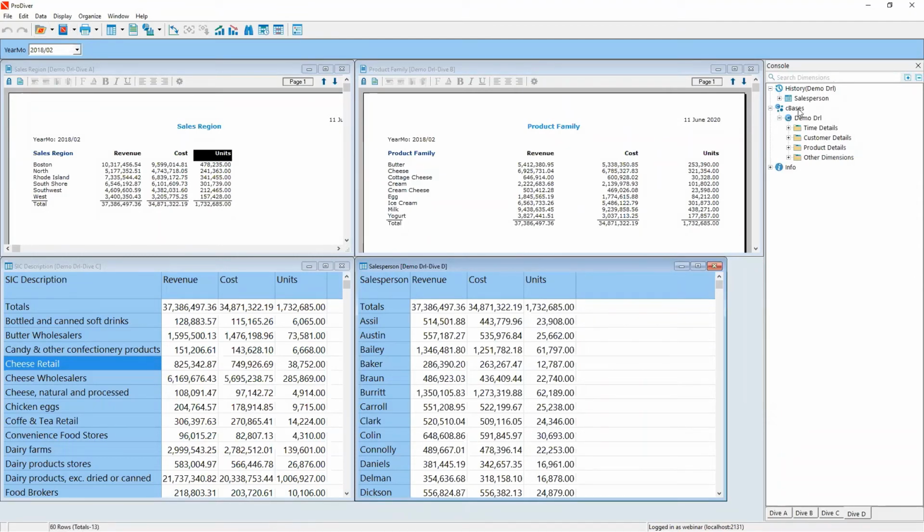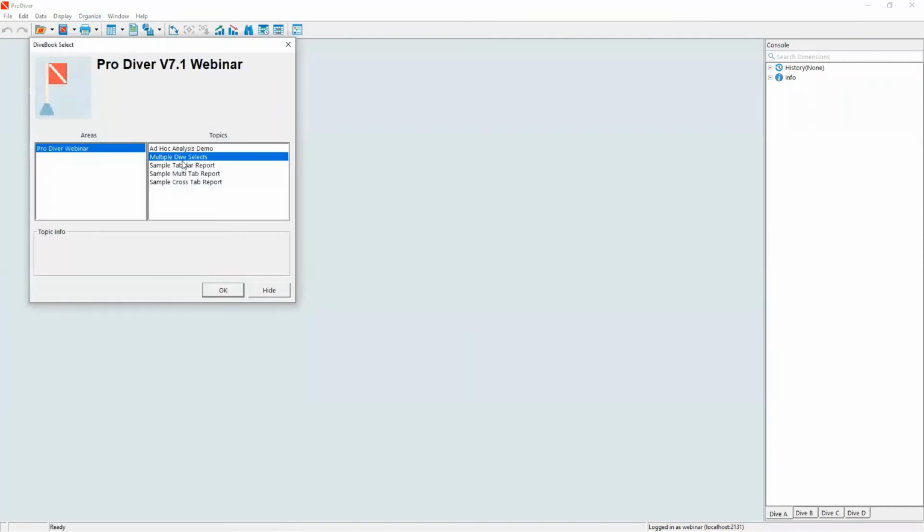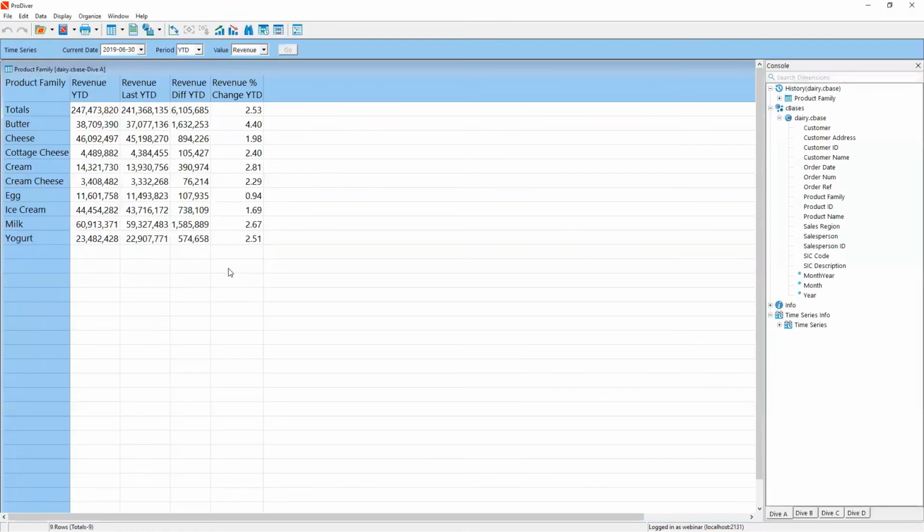I'll go back to the dive book now and show you another example. So here is a sample tabular report. Now, this shows the functionality I mentioned earlier of reducing clutter. One marker can be used multiple times to produce multiple reports.